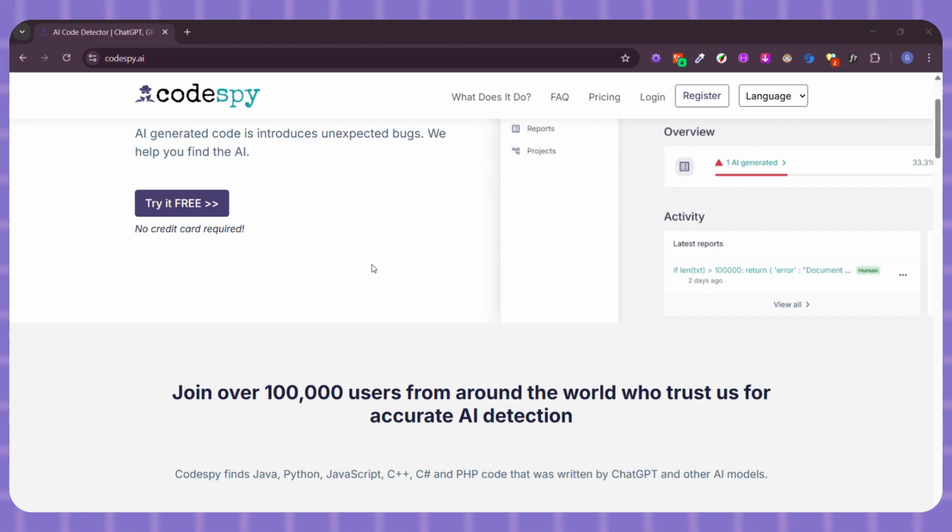In this video, we are gonna explore Codespy.ai, a tool that detects AI-generated code in your projects. By the end of this video, you will know exactly how to use it to improve your code quality and avoid those hidden bugs. So stay with me till the end. Let me quickly introduce Codespy.ai.